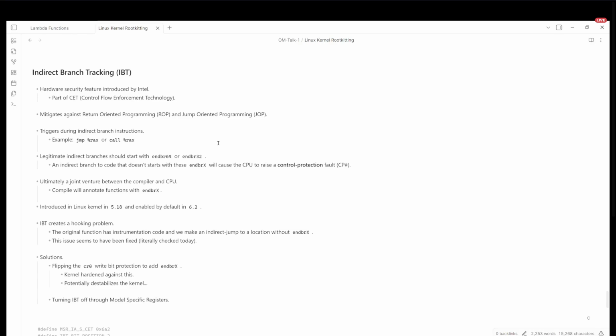Like, what is going on here? I compiled it with the Linux version kbuild on that system, and that's when I ran into indirect branch tracking. So indirect branch tracking is a hardware security feature introduced by Intel, part of CET.